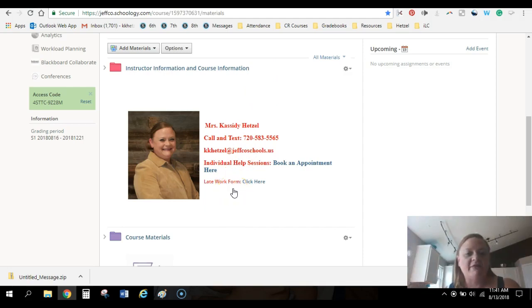Then the next thing on this folder here is that sometimes we all get busy with life and we may not always have our work turned in on the exact day that it's due. Is that okay? Yes. My late work policy, and we'll get into this in just a minute too, is that you can turn in any assignment from any part of the semester for 90% credit.